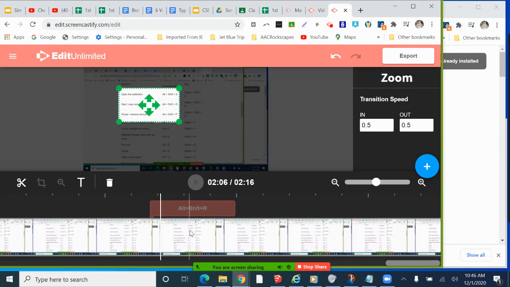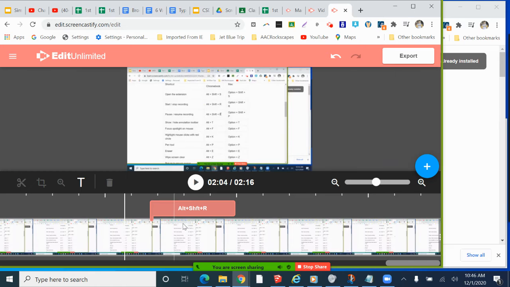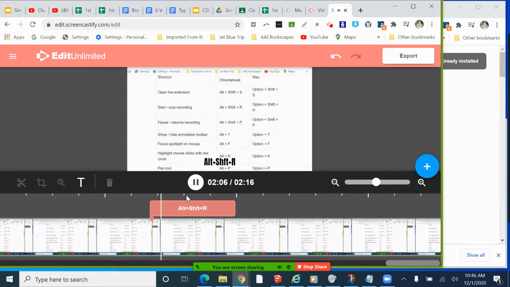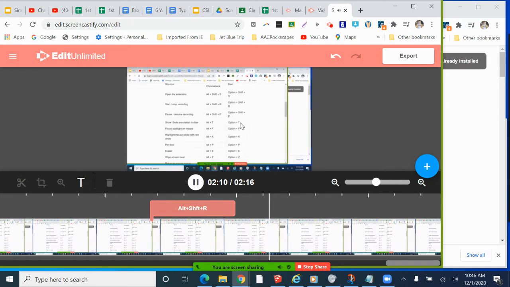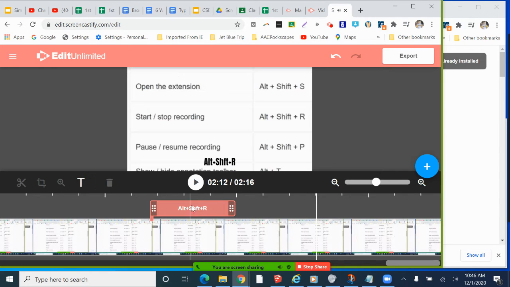So I'm adding a zoom to this. So I click back here. All right. And now when I go ahead and play this, boom, zooms in, boom, zooms out. That is just too cool.